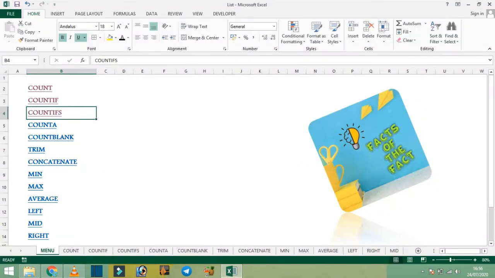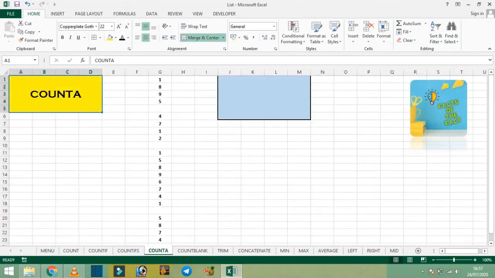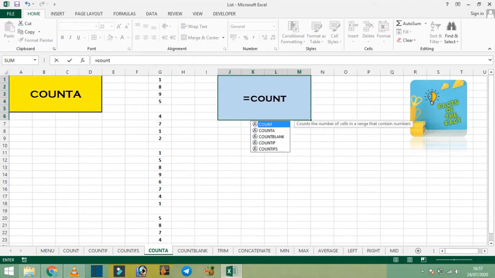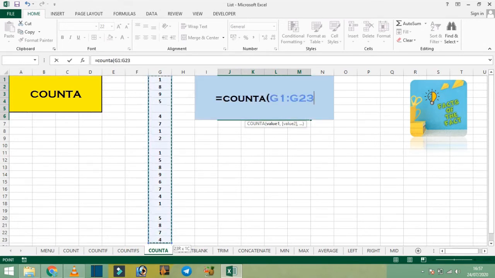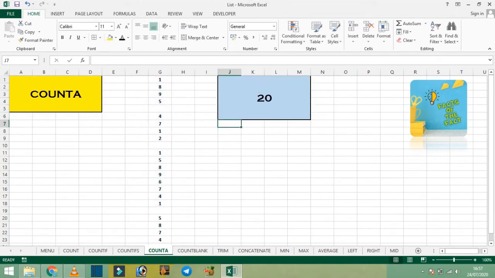COUNTA. Normally we use this formula when we have a series of numbers with blanks in between. We have empty cells, so we are calculating only the filled cells, which means non-blank cells. So equal to COUNTA, open the braces, I am just selecting the series of rows including the blank cells and close the braces. When I hit enter, it will calculate only the non-blank cells. So overall 20 cells we have filled with values. This is how COUNTA works.